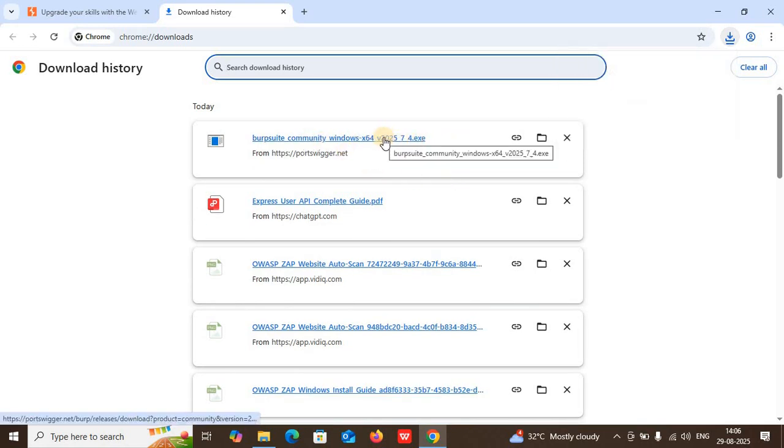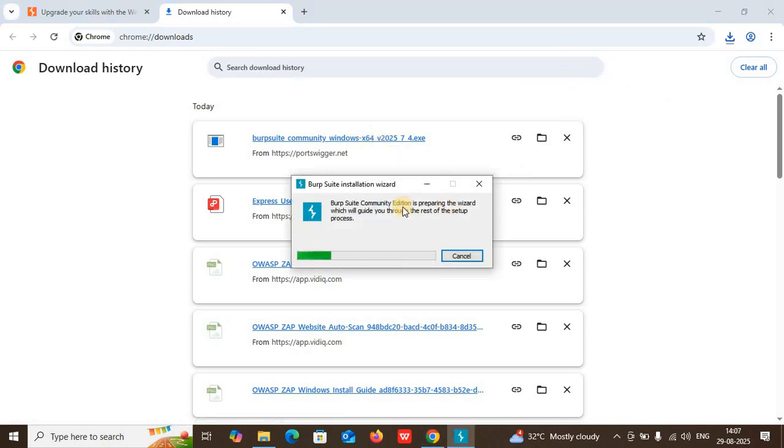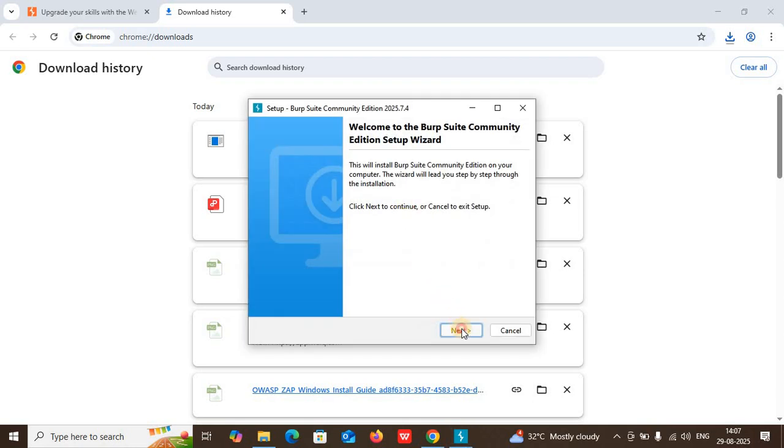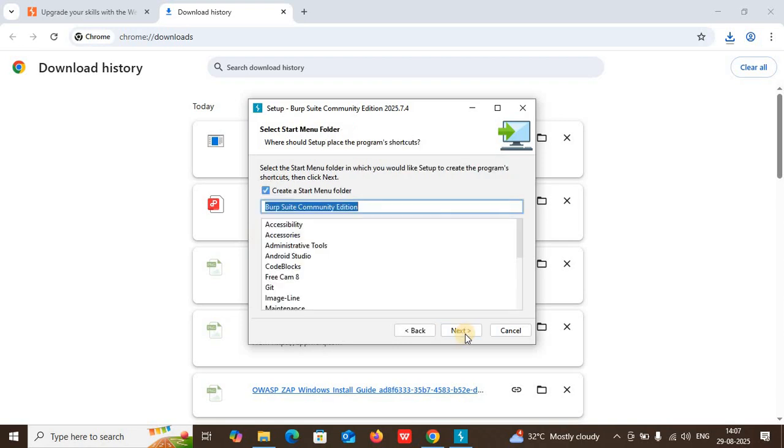Now double click on this file. So it is starting the installation. The Burp Suite installation is showing over here. The installation is in progress. Let's wait for a few seconds. Now click on the next button for the installation. This is the directory, C users, AppData, Local, Programs, Burp Suite Community, where the application will be installed. The required disk space is 439 MB and the free disk space is 14 GB. Okay, click on next.